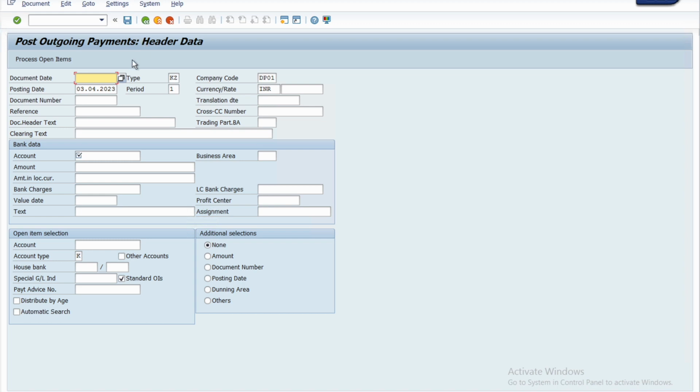In this case, a payment is going out of the organization and we are making a payment to the vendor. Now you have to give a document date, the date on which you are going to make the payment to this vendor. So I'm entering 03042023. Now you have to give a clearing text.